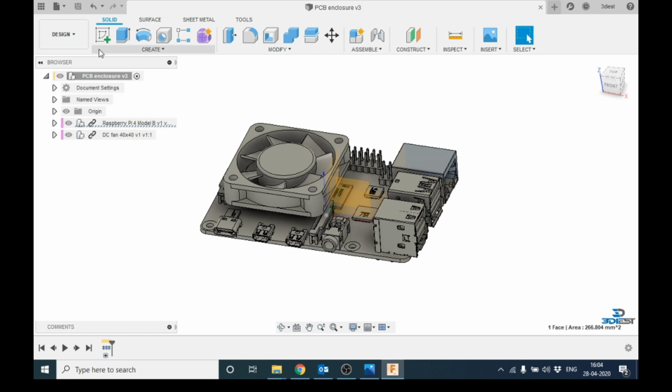The first is to create a sketch, from which we can make our 3D model. The other tools are the extrude tool, sweep tool, hole tool, rectangular pattern tool, and so on. We will navigate all the tools as we progress through our modeling process. So this is the user interface of Fusion 360.